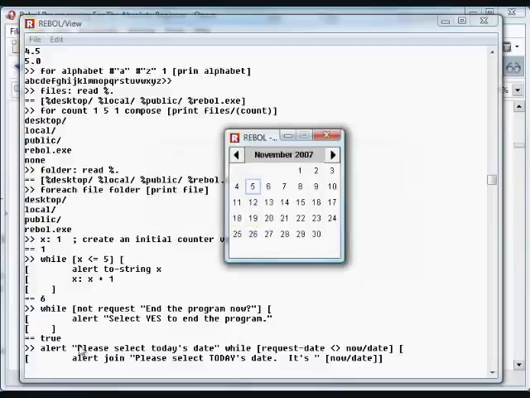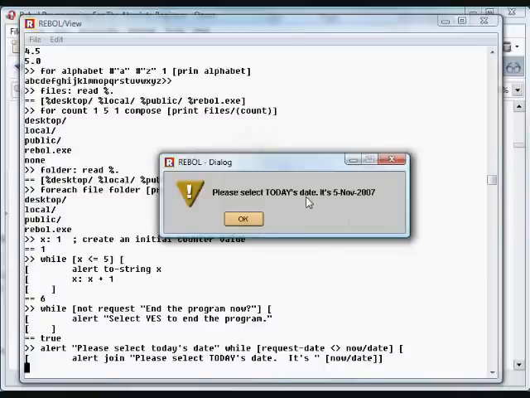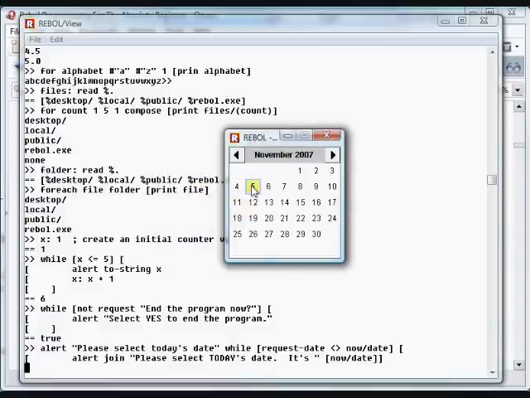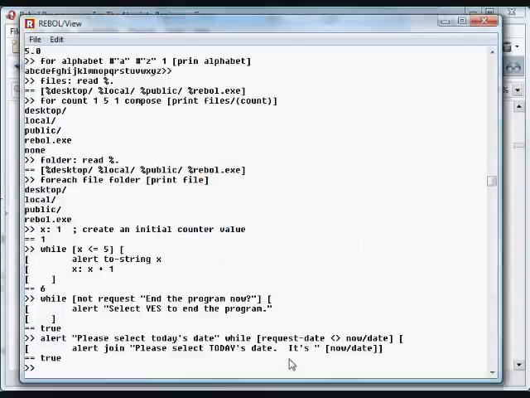So what's going on here is we're requesting some information, request date from the user. And while that is not equal to today's date, every time that we put a date in that's not today's date, it's going to alert us: please select today's date. It's currently here. And again, we use the join function to put all that text together. So if I click the wrong date, please select today's date. If I click the right date, now that condition is no longer true. Today's date was equal to now date, so it ended.